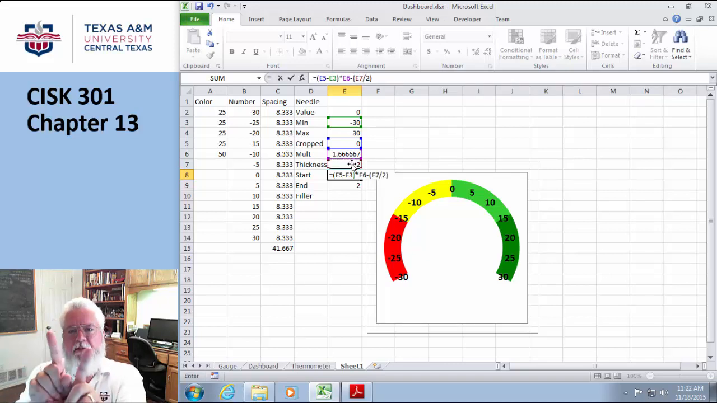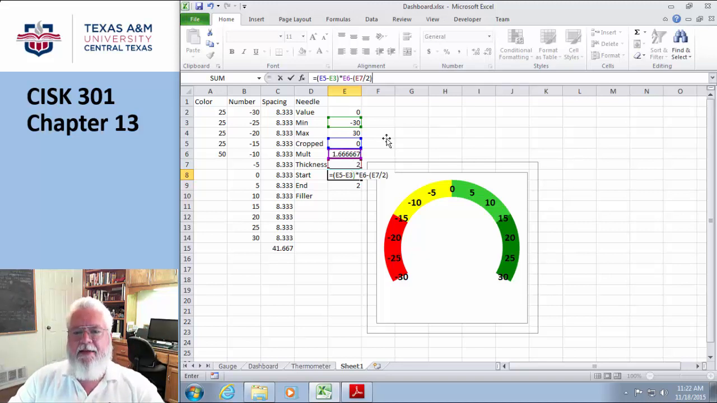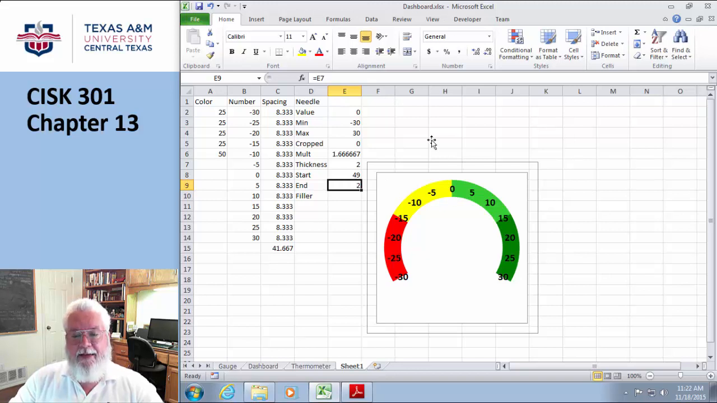Because, you know, if you made this thing a thickness of 4, I want the middle of the needle to point to the value. So I'm taking the thickness and dividing by 4. And once again, I'm holding this up on the screen long enough for you to take a screen capture if you wanted. Okay, so in this particular case, it came out 49, which is exactly right.